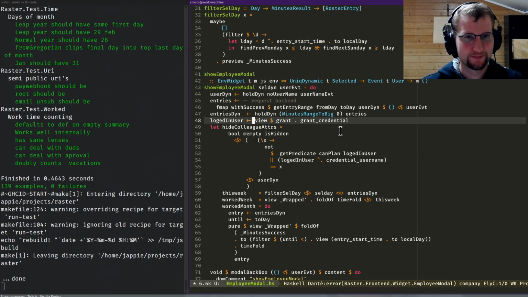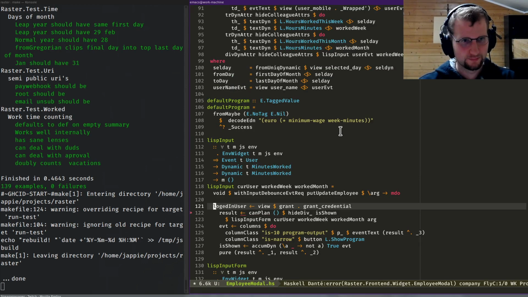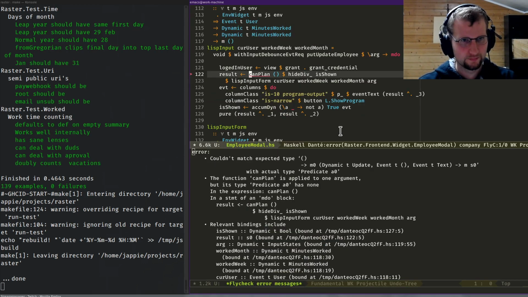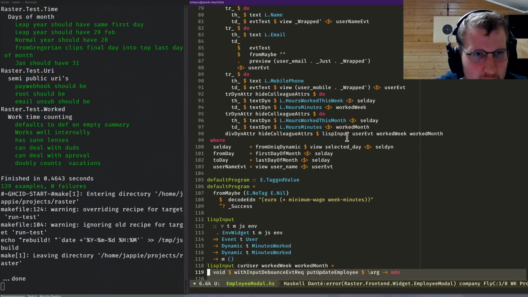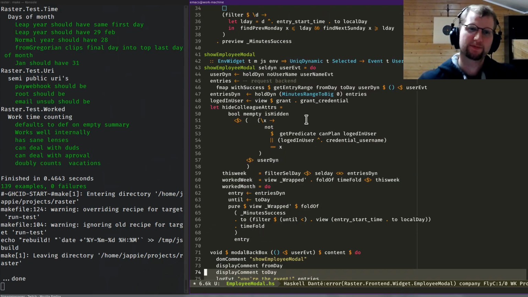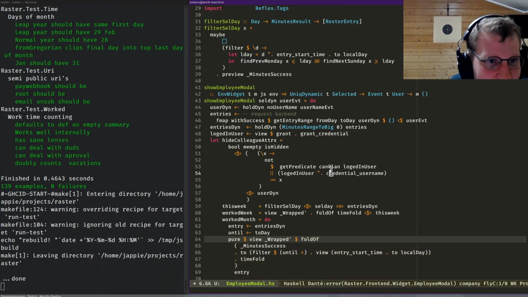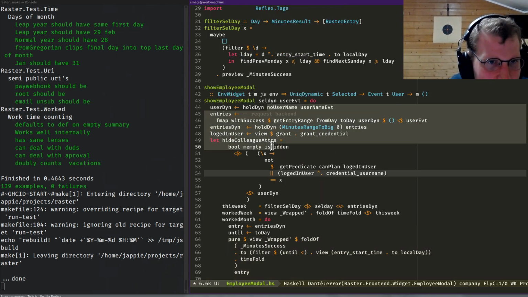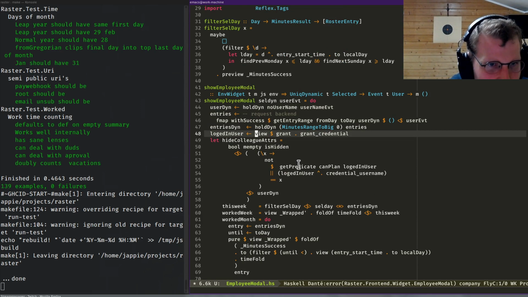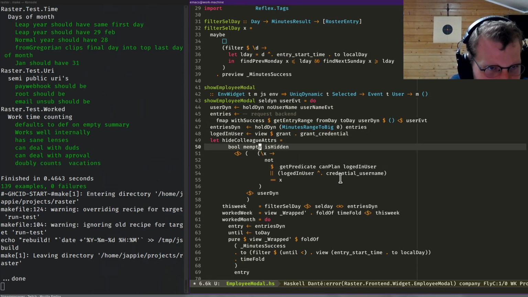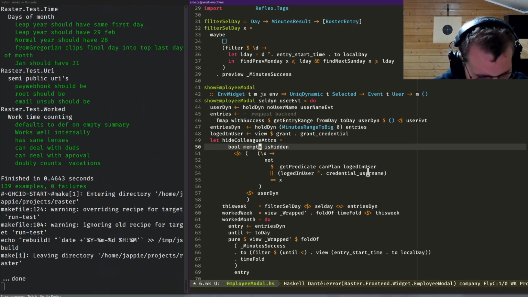Logged in user. There you go. I don't know. Can't plan. I don't know. My brain just gave up, I guess. I want to get this logged in user, and then I want to do this predicate, and then do this stuff, I guess. But only for can plan. Okay, we can just do this. It's fine.